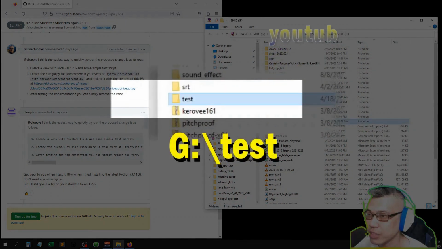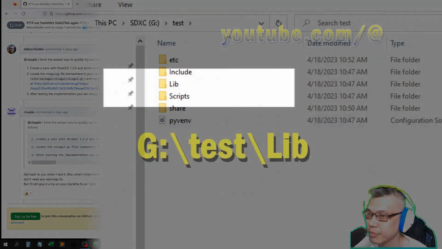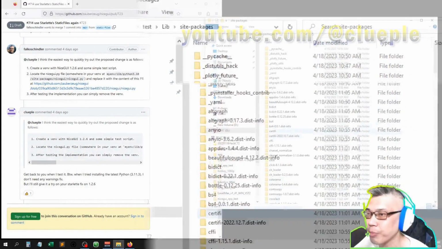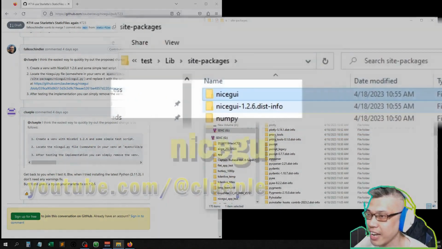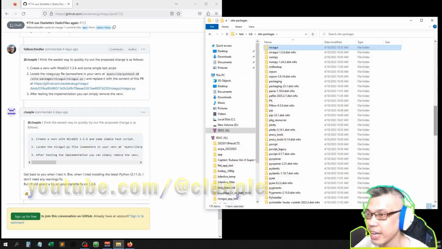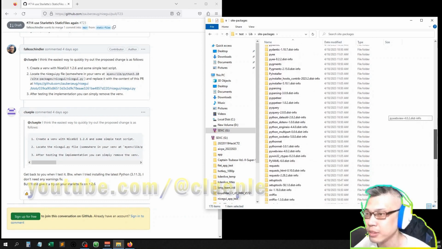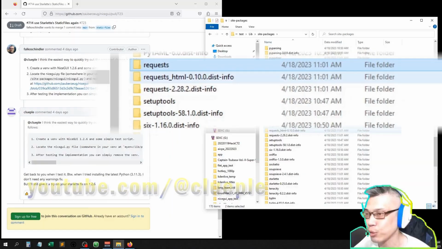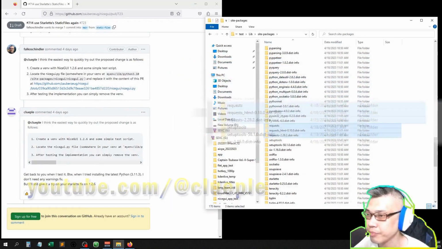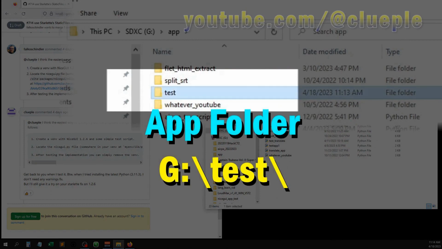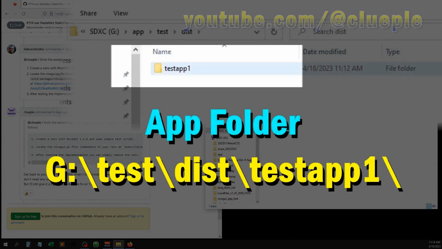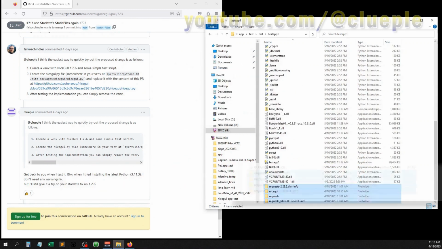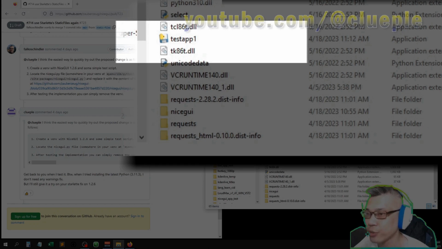Go back to the environment folder, lib site-packages, and copy the package folders NiceGUI and those required to run the app. In this case, my app needs the requests package. Copy and paste those folders to the newly created app. Click the app's application file to see if it works.